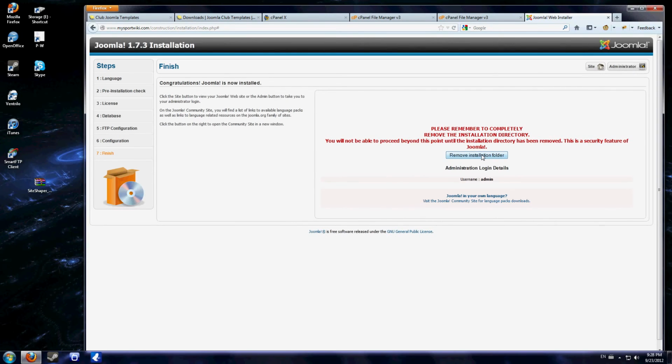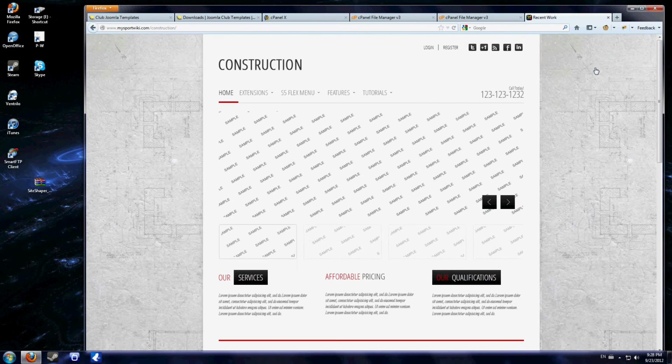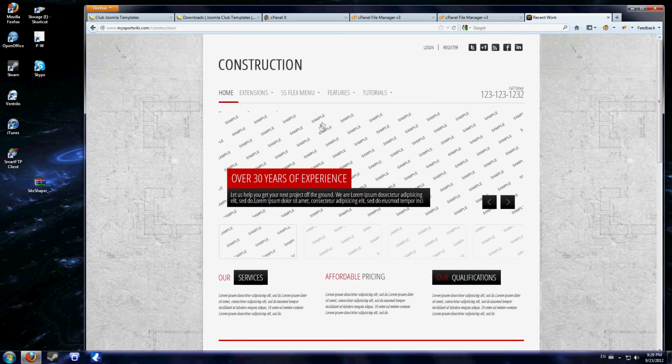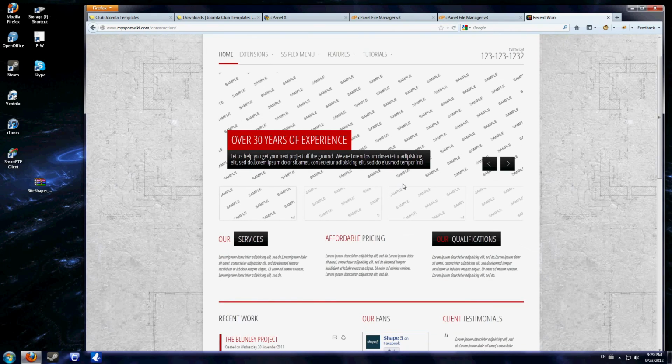To view what your Site Shaper looks like, simply click Site. To view the back end of Joomla in your administrative options, hit Administrator. In this case, we'll show you what the site looks like. Alright, so this is what a completed Site Shaper looks like once you're finished uploading it to your web host. You'll notice that all the modules are in the same position as the demo, the menus are all functional, and the login and register buttons are working perfectly.